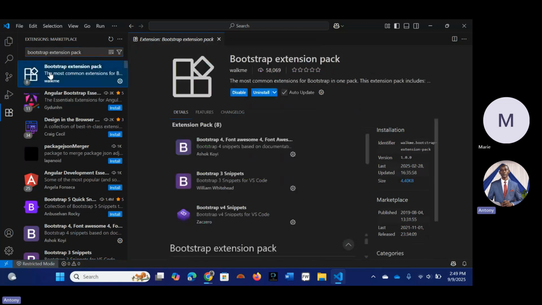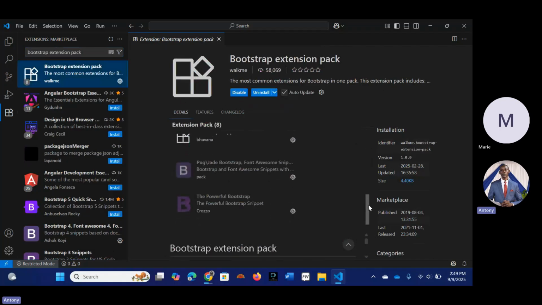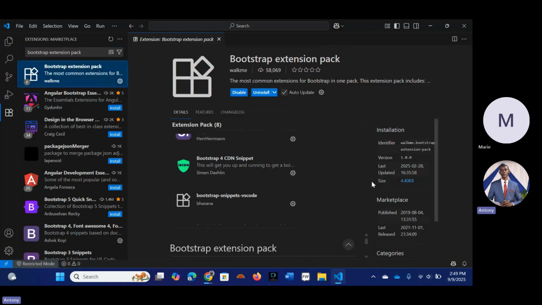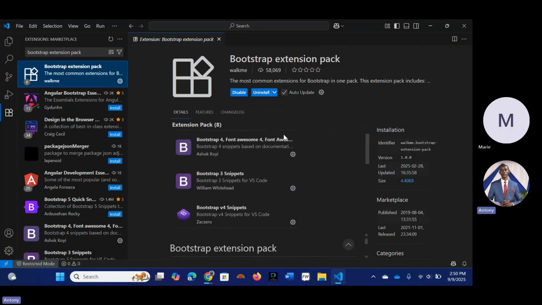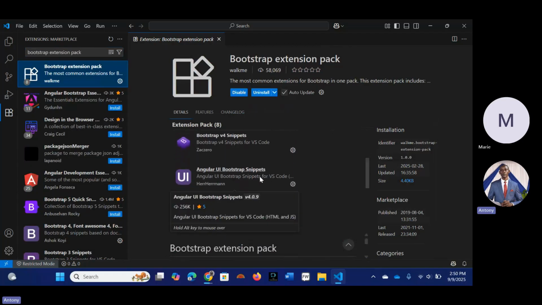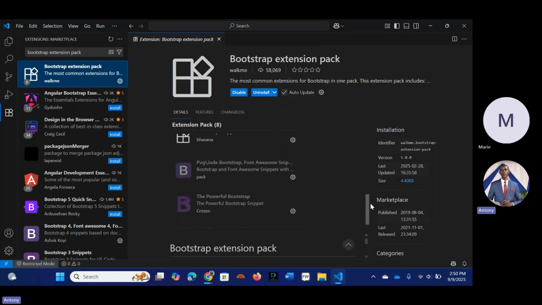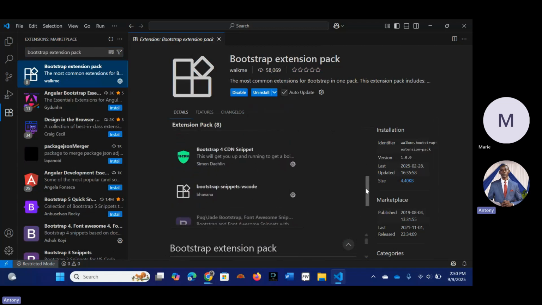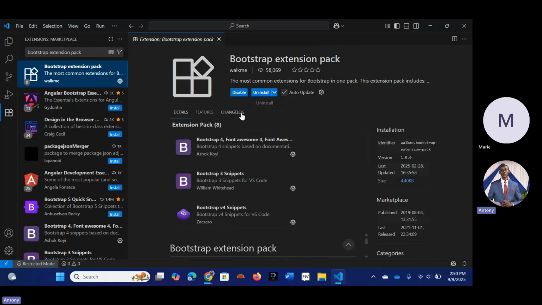The caveat on this one is that it has 8 extensions under it. Once you install this one, it's going to have several extensions under it, like Bootstrap 4 or some fonts, and then we'll have the snippets, Bootstrap version 4 snippets, Angular, UI, Bootstrap snippets. We need all these extensions to be able to operate with this VS Code, so just ensure you have installed it. Mine is already installed, so I don't need to install it again.